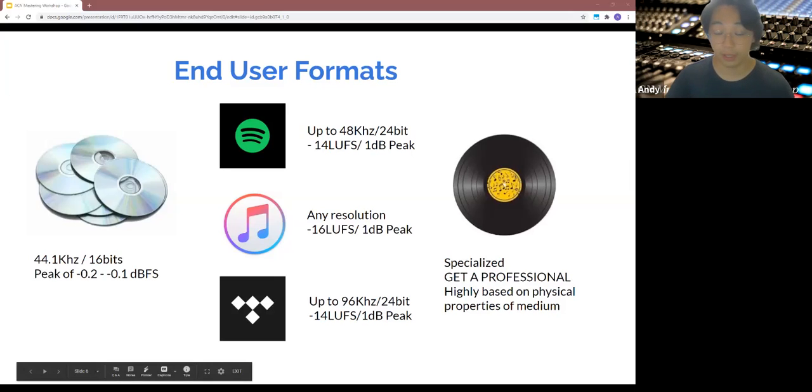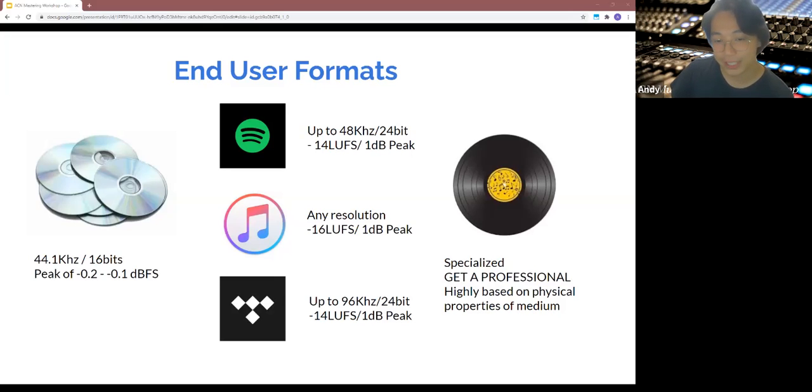Of course, streaming, three different services have different standards. Tidal, Spotify, and iTunes all have their own specifications. What you can note is that iTunes does take any resolution, but it doesn't always output that same resolution in fidelity. So just keep that in mind.